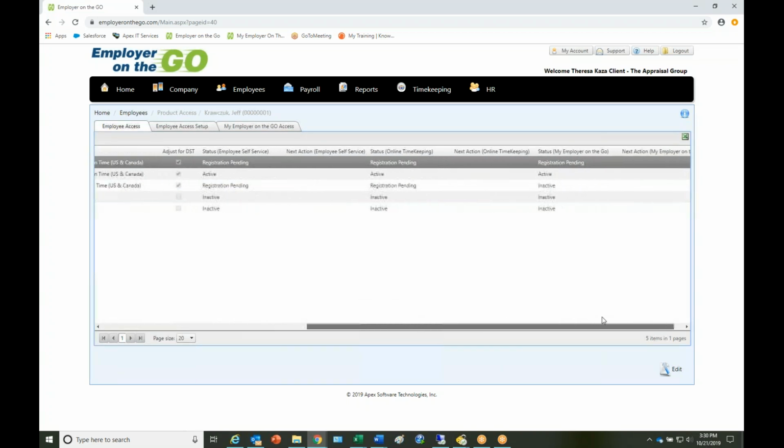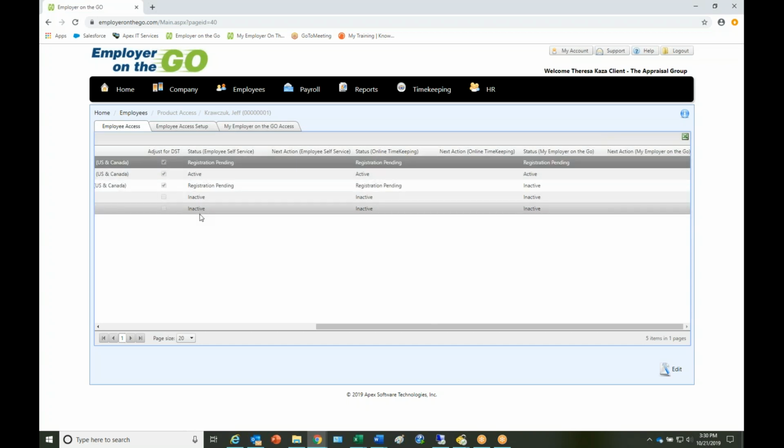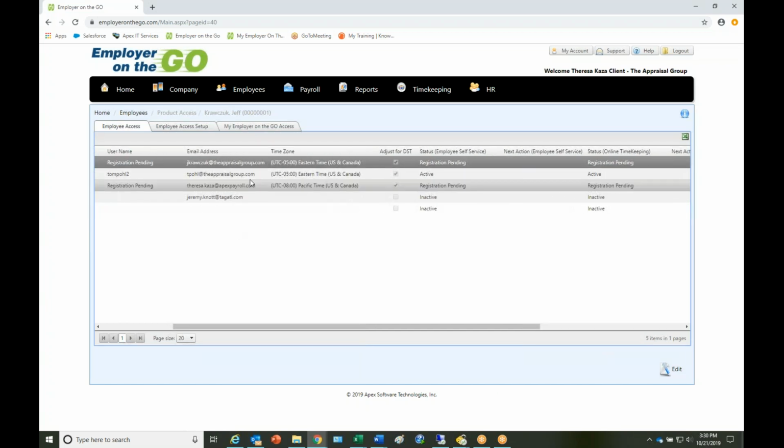And then there are three sets of two columns: status and next action for employee self-service, status and next action for online timekeeping, and status and next action for My Employer on the Go. Today I'll speak as if I'm just setting up employee self-service. There are two methods for setting up users: automated and manual. The automated method does require the employee to have an address on their contact tab. So we could do the automated method for these four. This last person, we would have to do manually.